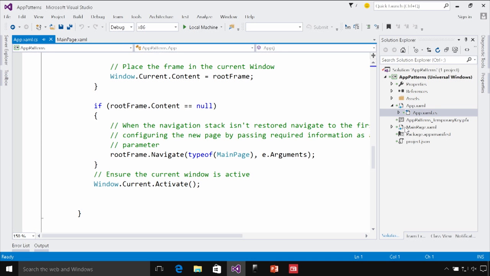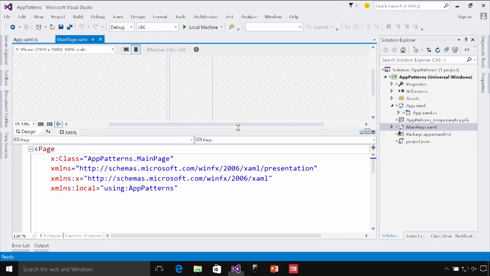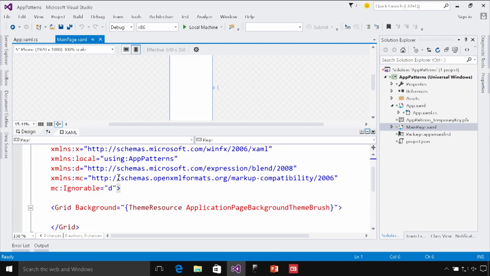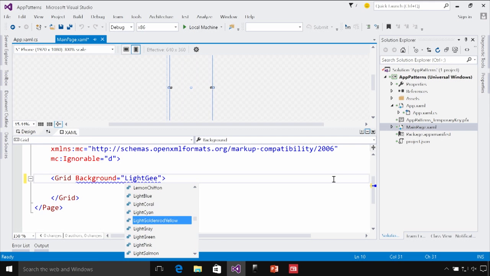Great. So if we pull up our main page, we can see it inherits from the page class. And right now it's just a blank grid. We're going to make this a little bit easier to make sure that we know what page we're on. I'm going to give this a wonderful light green color.